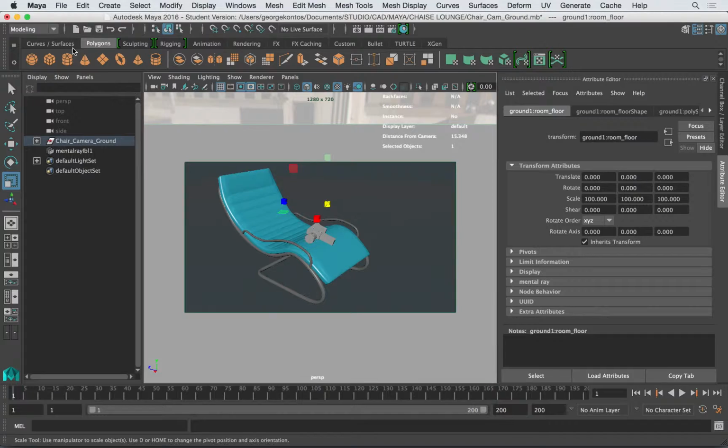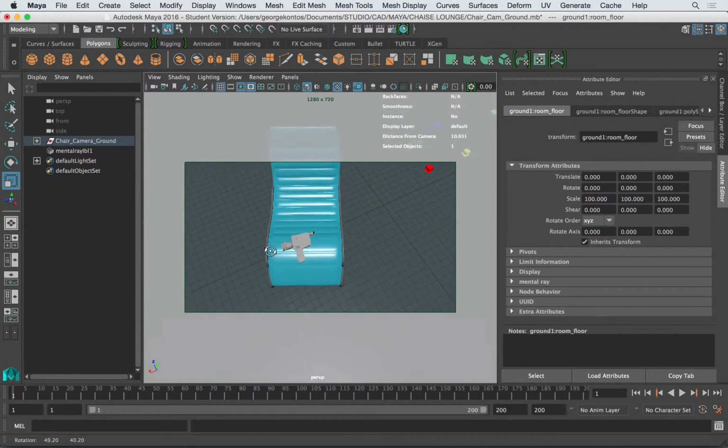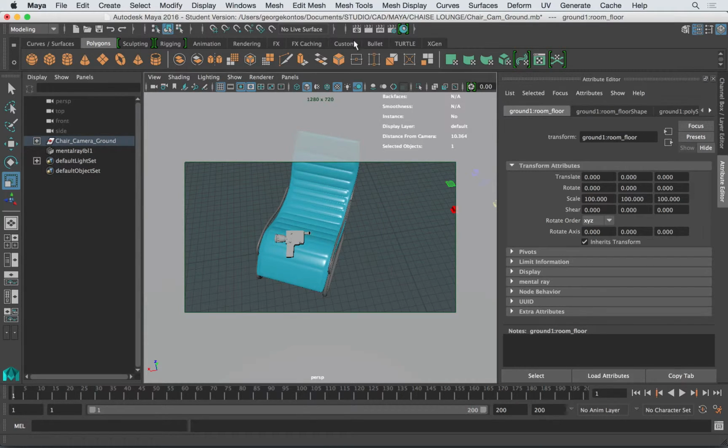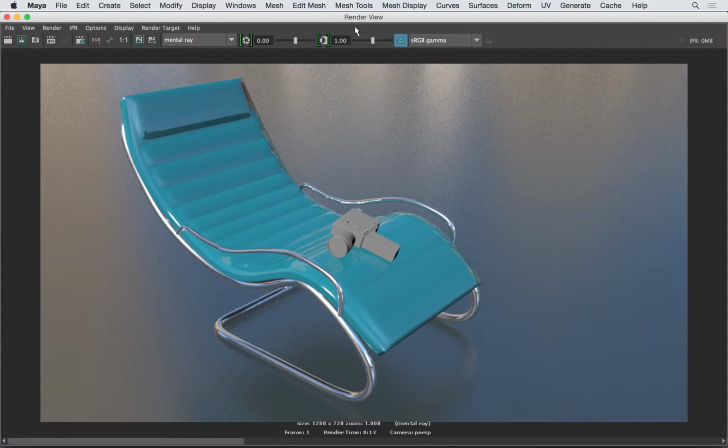Now I can move the camera a little bit, like that. Let's see, maybe it will catch more of the reflections. So let's select that and keep that image. Do another one.